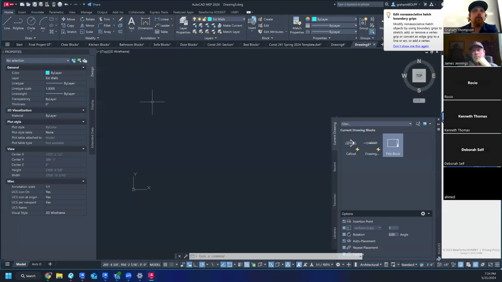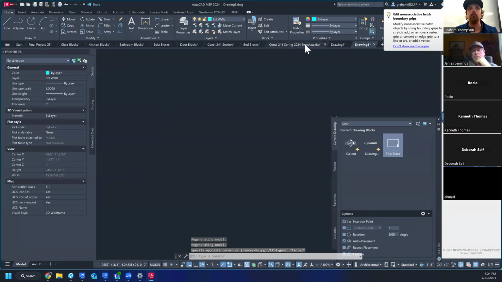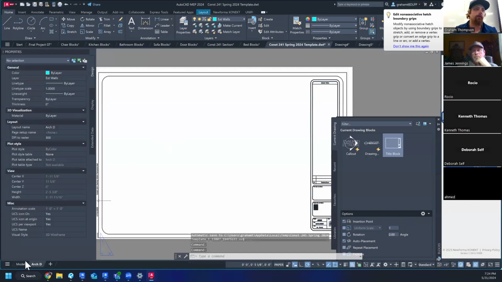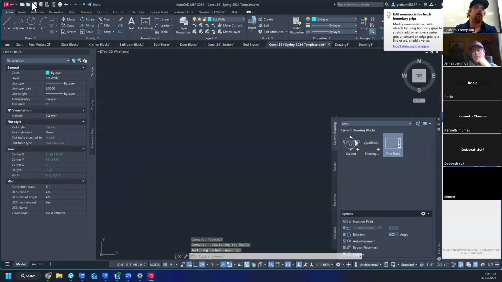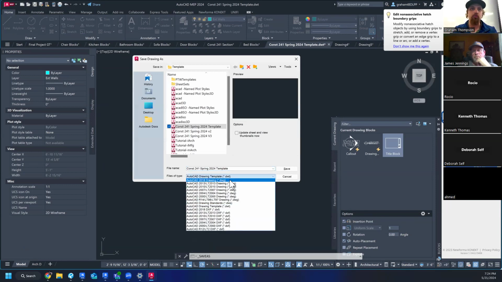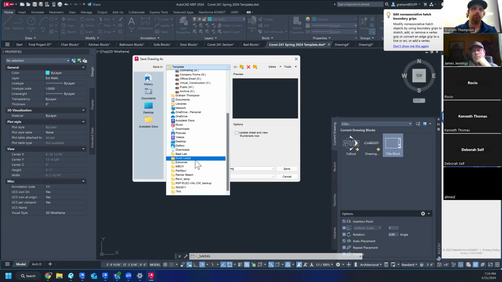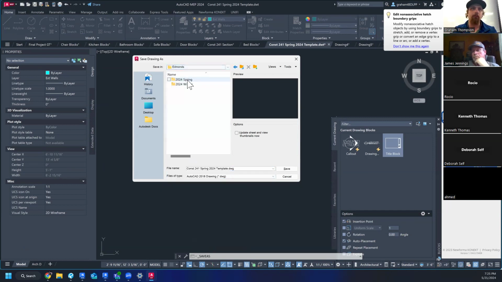Okay, so this is the template. Actually, where's my template at? Right here, Construction 2024 template. The first thing I want to do is save this as my final project. So I'm going to do a save as, and instead of a DWT, I'm going to change this to a DWG and then put it in, maybe my Edmonds folder.